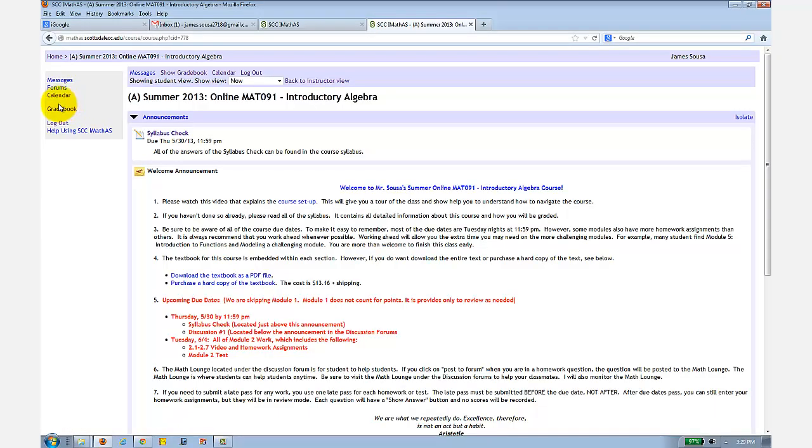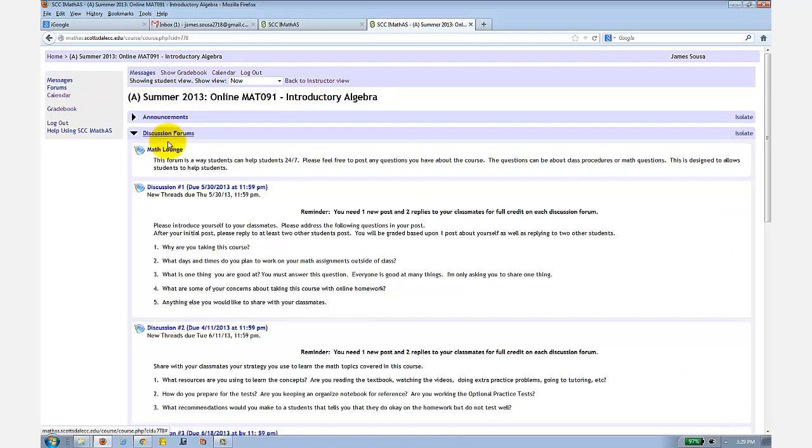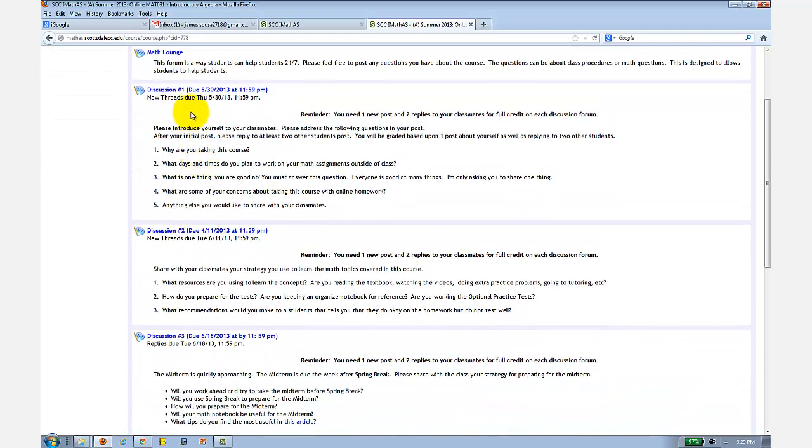Notice on the far left, there's also a link for the online gradebook, so you can always check your grade. There's a link to the discussion forums, as well as messages, where you can send me a message. If we close the announcements, we see the discussion forums. The first one is the Math Lounge, which is where you can post homework questions, which I'll talk more about later. And then below the Math Lounge, we have the required discussions.